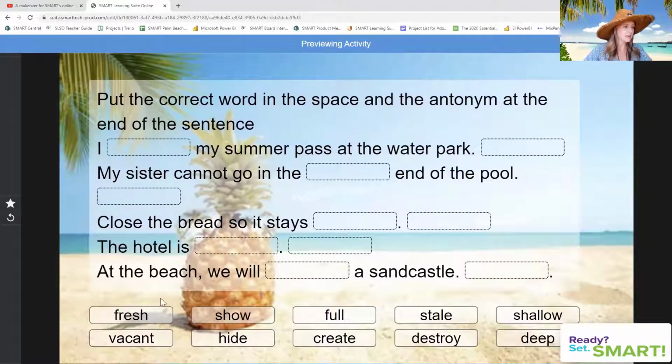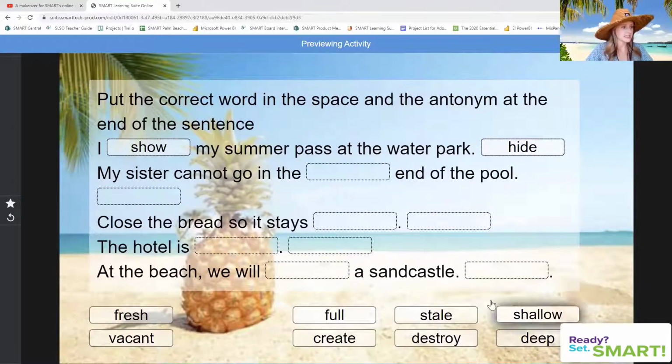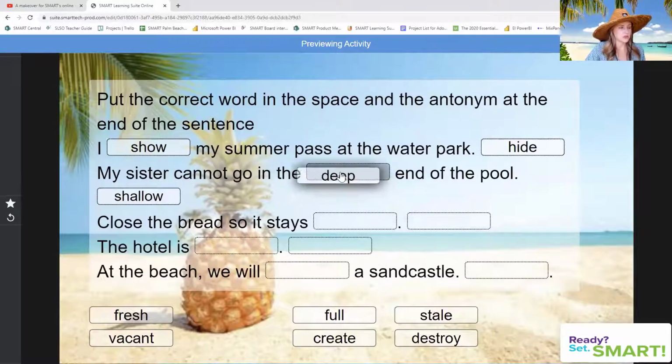I fresh my summer pass. No, that doesn't make sense. I show my summer pass. That sounds like it's right. All right, let's find the opposite of show. Is the opposite of show fresh? No, and they go down the list until they find the correct one. And this is how fill in the blank works. My students have always loved this. The tactile act of clicking and dragging is really useful for the students.